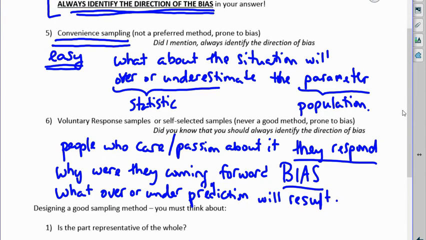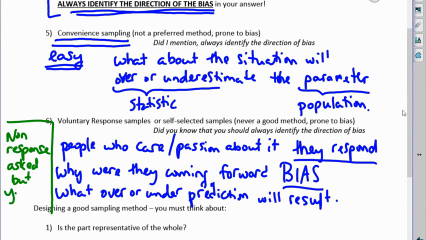And this is slightly different. This gets confused a lot with what's called non-response bias. Non-response is when I asked, but you would not answer. You refuse to answer.